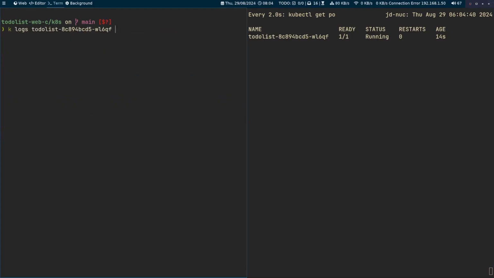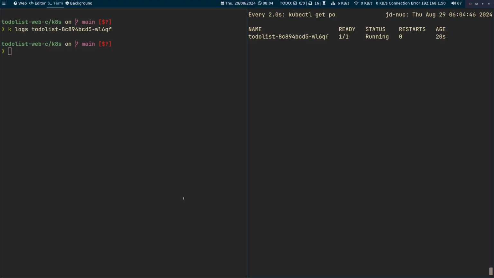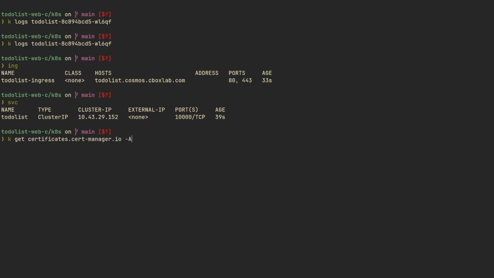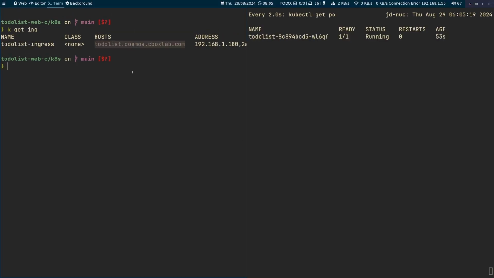We can check the logs here, nothing yet, that's interesting. I wonder why there are no logs. Anyway, let's check the ingress. We have the ingress ready. Nope, still waiting for the address to be available. Service is ready. Okay, and what about certificates? Certificates are ready. Okay, ingress is also ready. Let's hope it works.